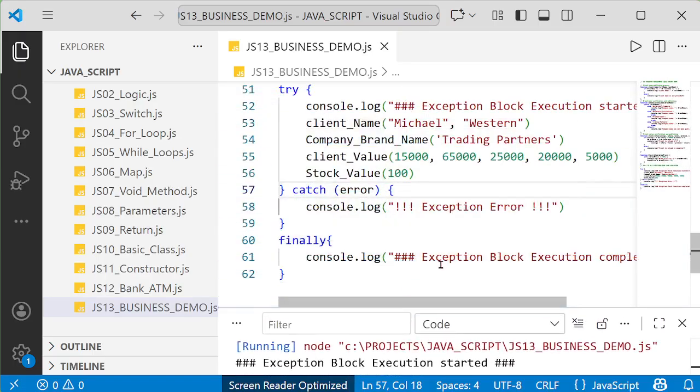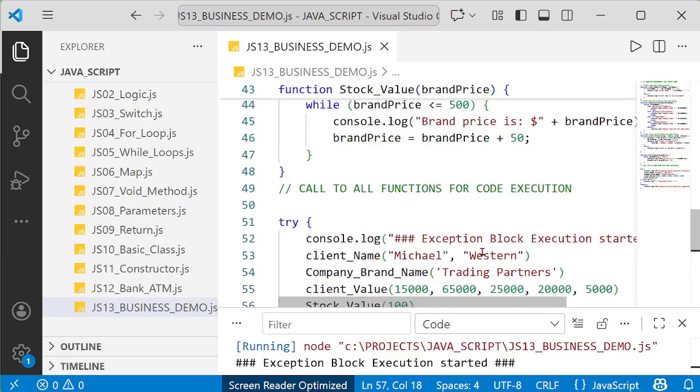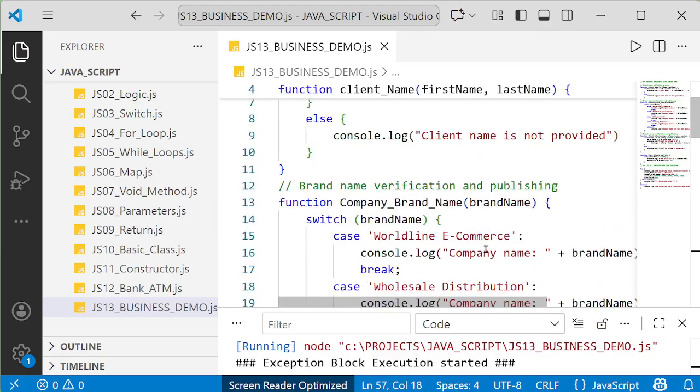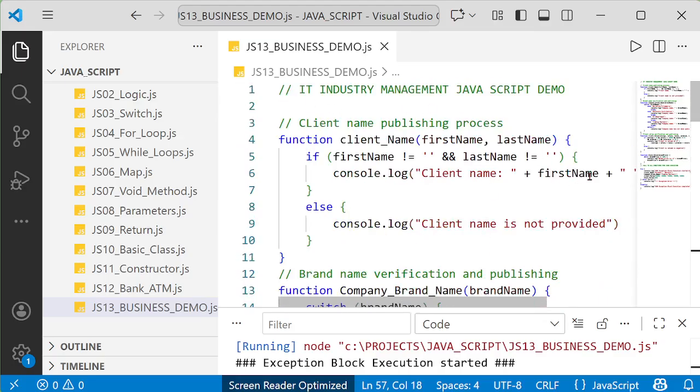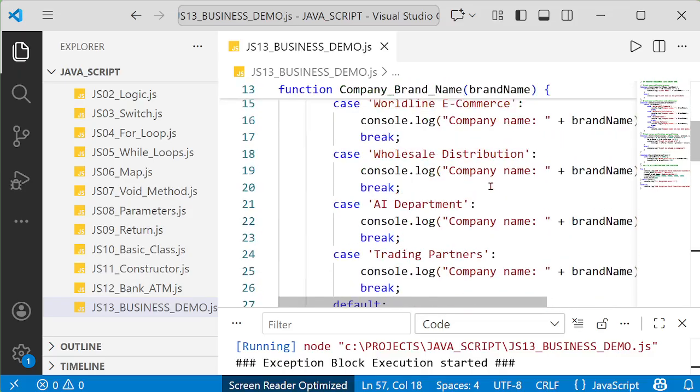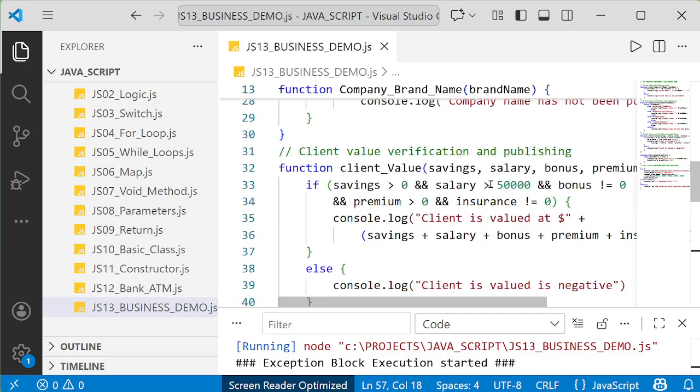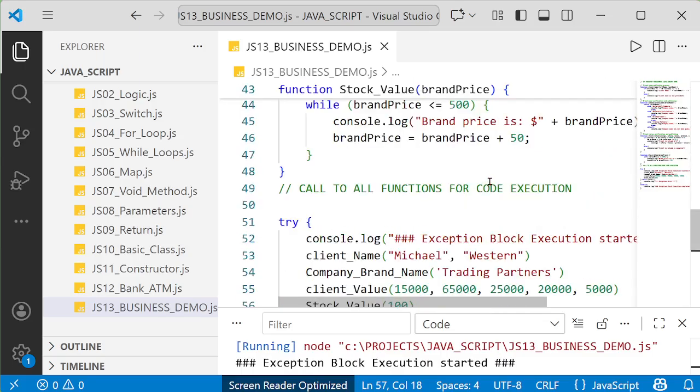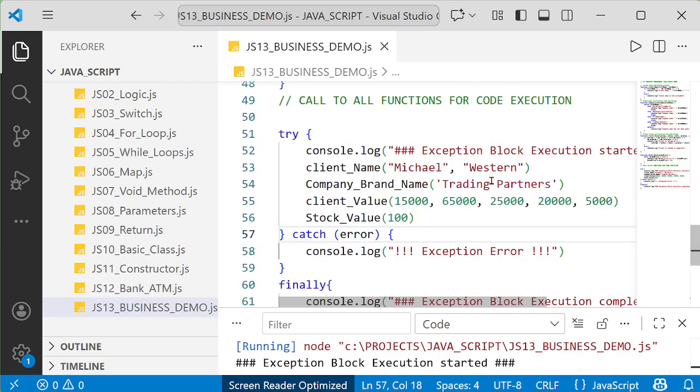Divide and conquer, they say. That's exactly how you might use JavaScript. That's it.